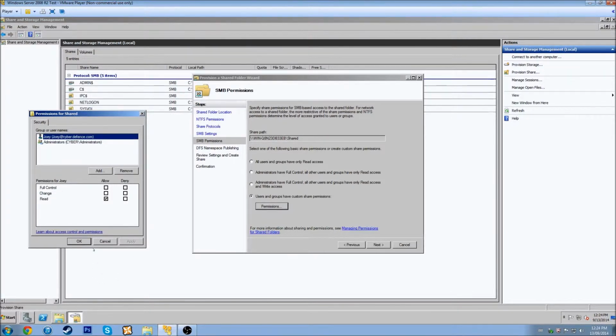That means if Joey logged into this Server 2008 image right now and wanted to access that share, he'd only be able to do what we allowed him with the NTFS permissions. But if we give him SMB permissions that have full control, he theoretically would have full control, but because the NTFS permissions say otherwise, he will not. So we're just going to leave it at read only. We're trying to make it so that things match here, if you understand what I'm saying.